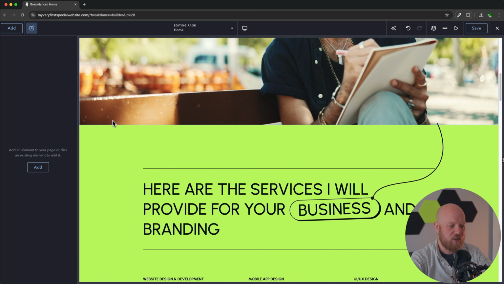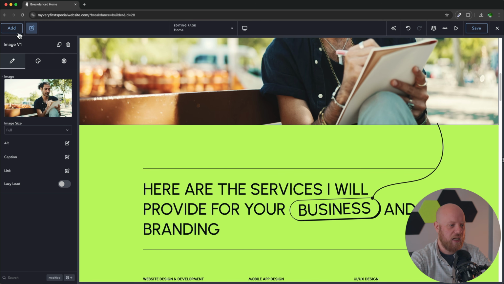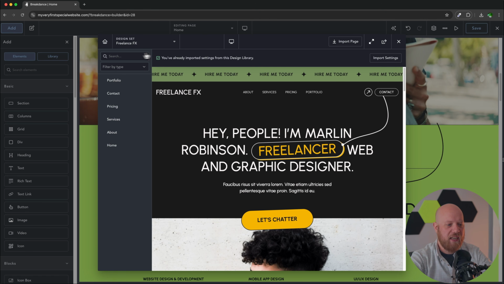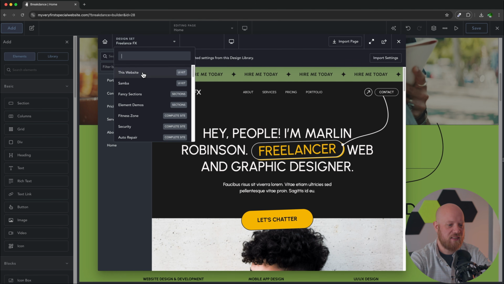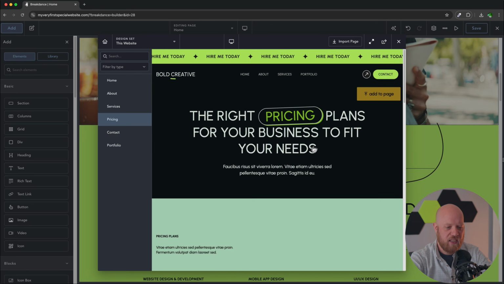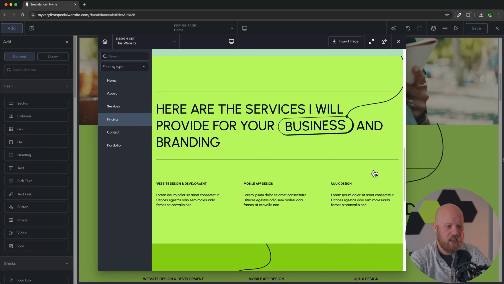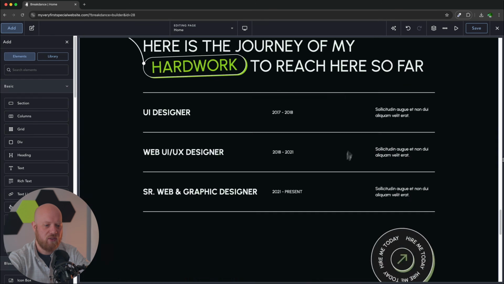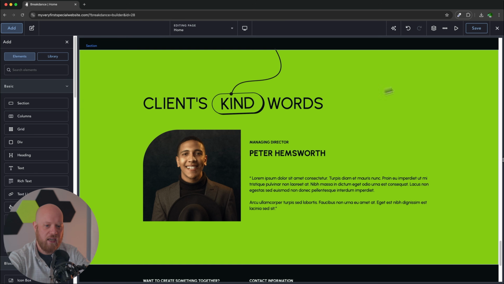So let's get rid of this section, make sure we have this image selected, and we'll click add. Then we'll go to library. And we can either choose from the design set that we already imported, or what I like to do is use this website, which will let you pick from the pages that are on your site. So let's go over to the pricing page, for instance, and here's our pricing plans. Here's this section. Let's say we want to insert this testimonial. We can click add to page, and that's going to drop it in right here.